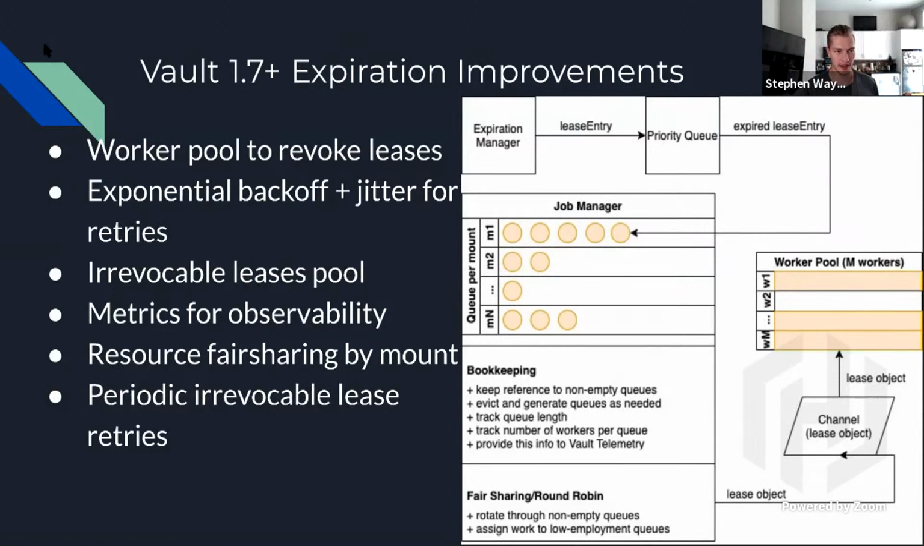The idea here is that we don't want bad or misconfigured backends to overconsume all of our resources. I don't know how it works behind the hood off the top of my head, but say MySQL has one worker that can actually be doing work. We don't want to have 50 Vault workers waiting on that one MySQL worker. We would rather distribute that across multiple MySQL backends, Postgres, et cetera. So that's the idea with the job manager and the fair sharing.